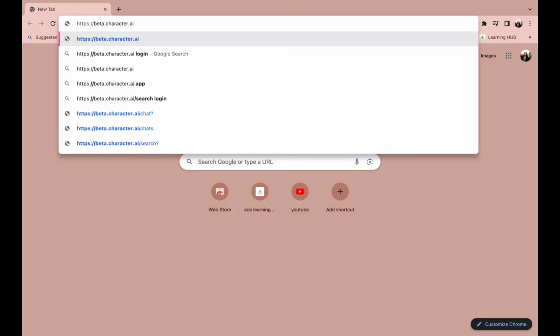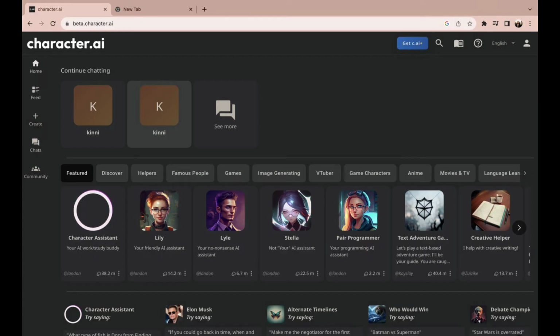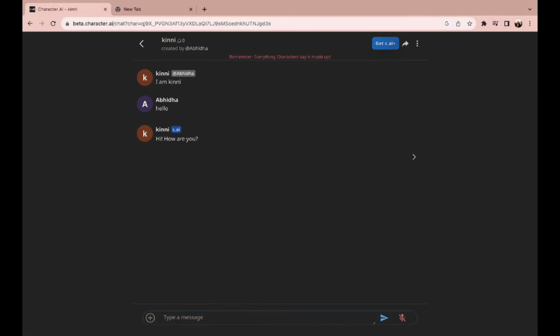So first and foremost, we need to type in the URL of character.ai, which is http beta.character.ai. Once we do so, we end up in our login page. As you're already logged in, all you need to do is select one character which you want to be deleted. Once you select it, you can see all your chat infos with it.